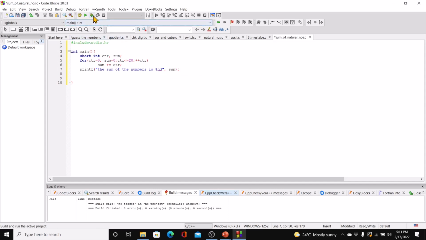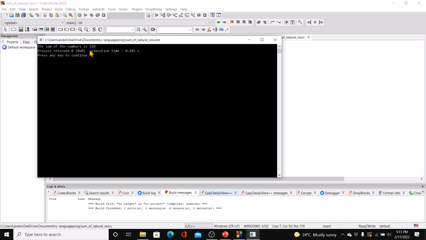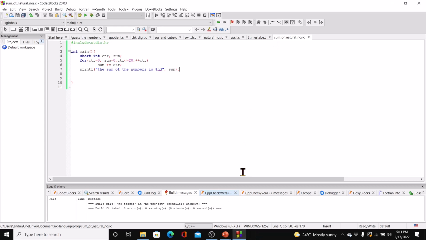Now if we run this, you can see there the sum is 210, and you can add that up, 1 to 20, the natural numbers, and see whether that matches. Now moving on.